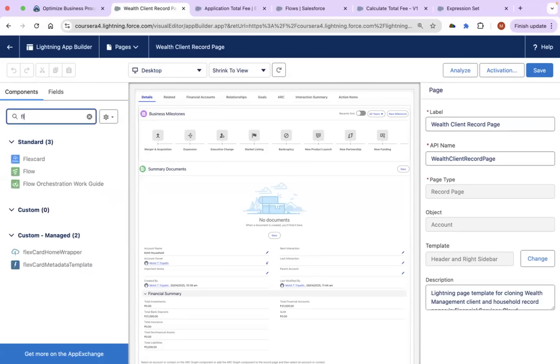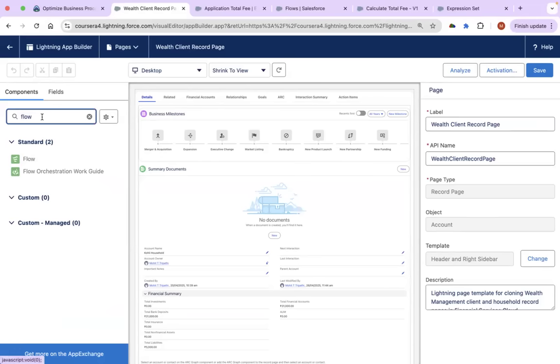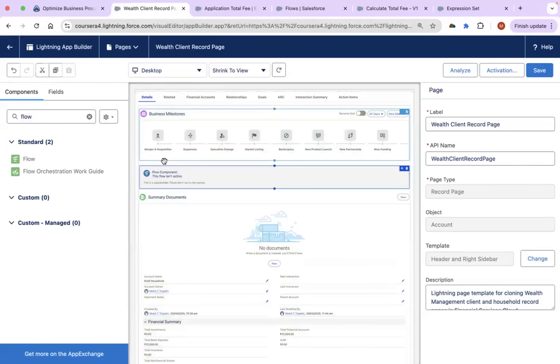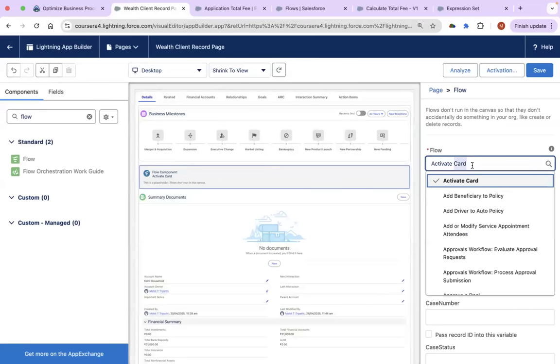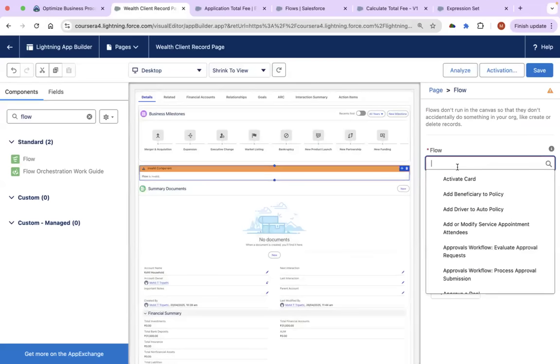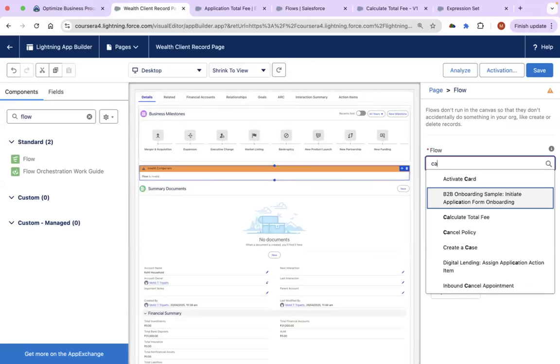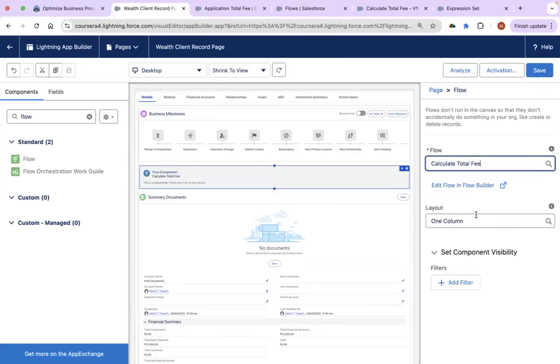Let's see. How do we add flow? First, you will not get your flow directly here. So don't try to write the name of your flow directly. You will not get it. First, you will have to add the flow element. And then inside the flow element, you will get to select the name of your flow. So our name is calculate total fee. We will add calculate total fee, save it.